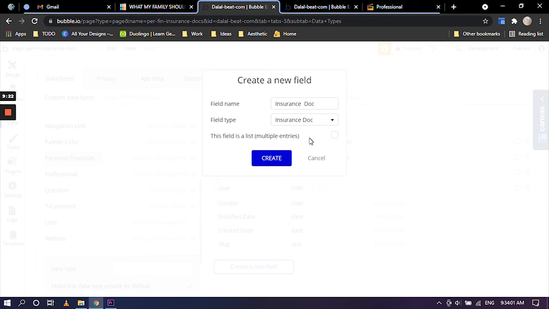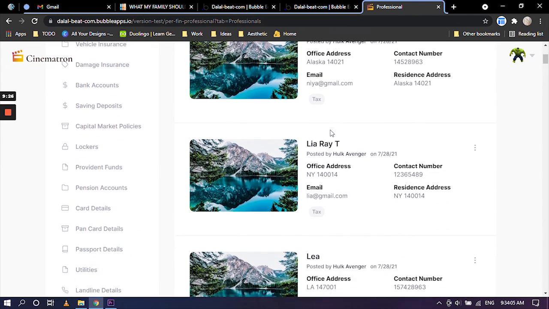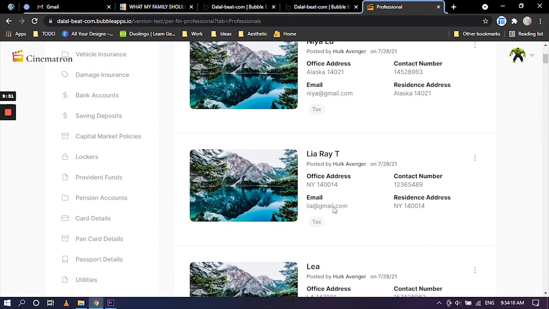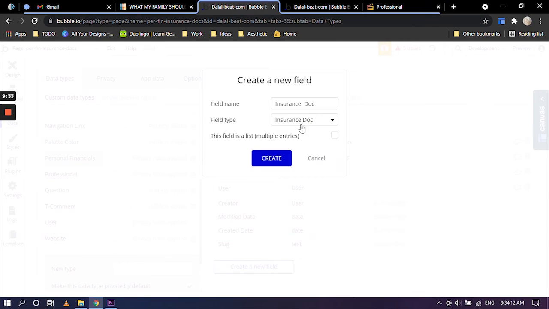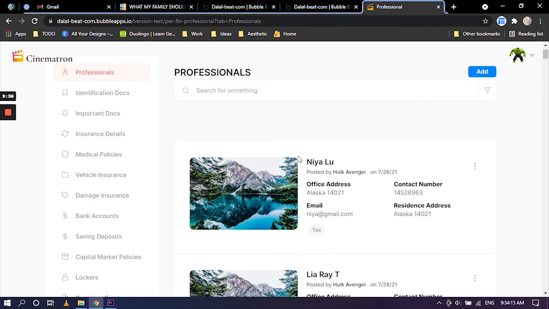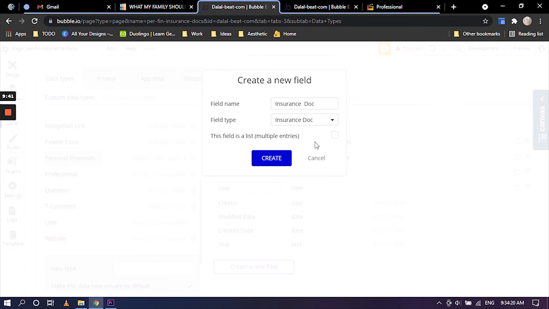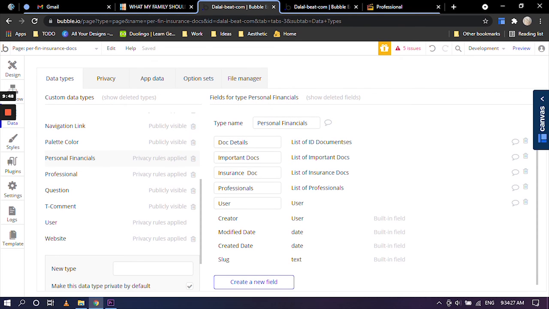Since we are going to be having multiple entries, by multiple entries I mean that in professional, Hulk has quite a lot of details, more than 8 I think. So it's like a list of entries, like this is one entry, this is 2 entries. To enable more than one entry, you have to click on multiple entries. So to do that, just click on this and click on create. So this is what happens. We have created a new field for insurance doc, and we have created a list of insurance doc.